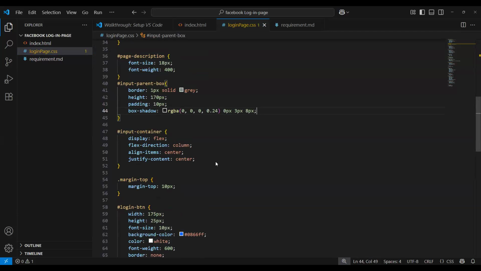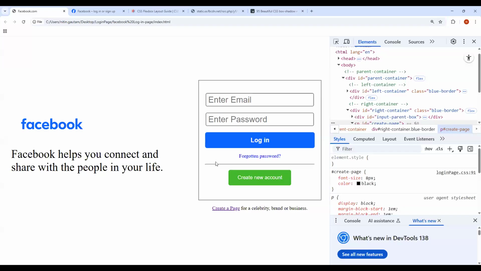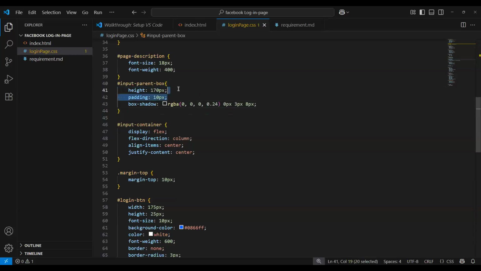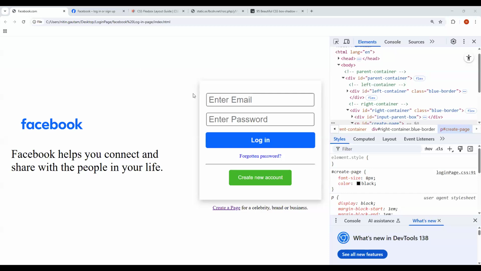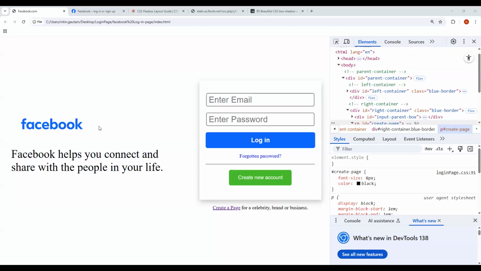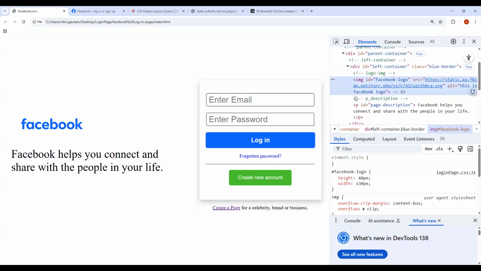Okay, let me remove some previous CSS, which is this one. Padding will remain the same. Refresh. Did you see? Now it looks good. Now it looks good. Let's just update this Facebook margin. Anything applied or not? Or image. Where is it?